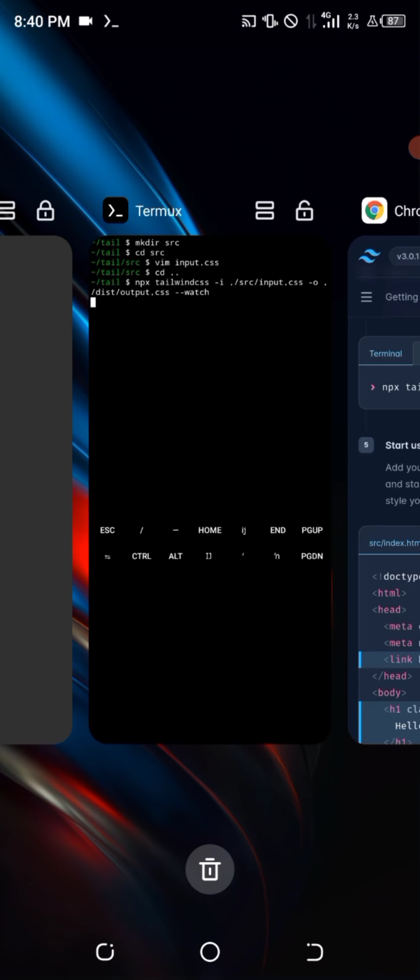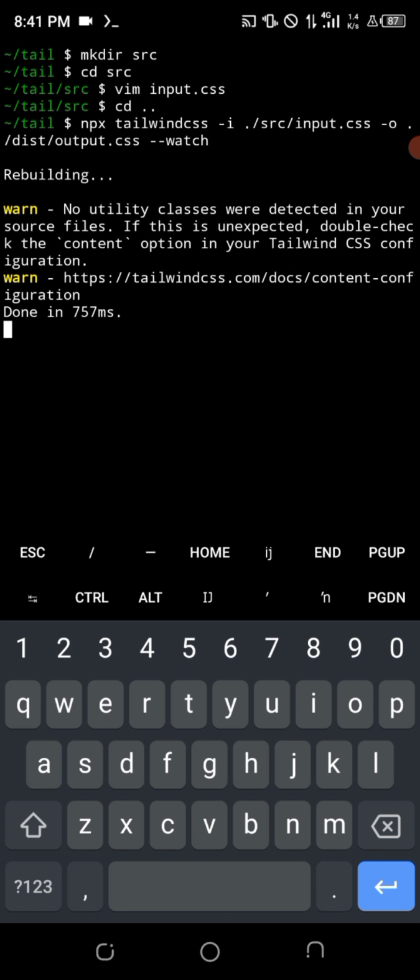All right, so let's take a look at that, and it's still going. It's building new utility classes detected in your source files. We check the content option. So it says it is done.